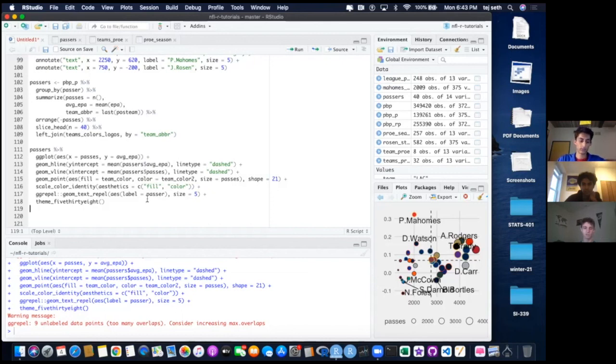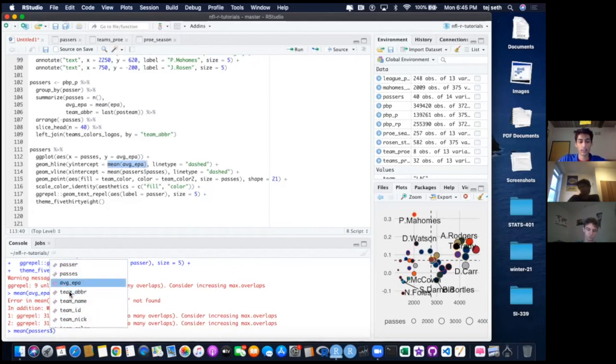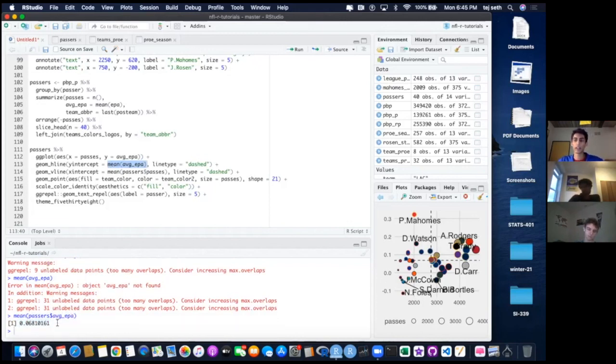Before you go real quick, what does the dollar sign do? What is the significance? Oh yeah, sorry, I should have explained that. So what the dollar sign does is it gets the columns inside the data set. If we were just to do mean average EPA here, it wouldn't know where average EPA is coming from. So it'll just say error in mean, average EPA not found. So instead, if we were to do passers dollar sign to get into that, we can see we have all the columns in the data set. So now we can get an average EPA.